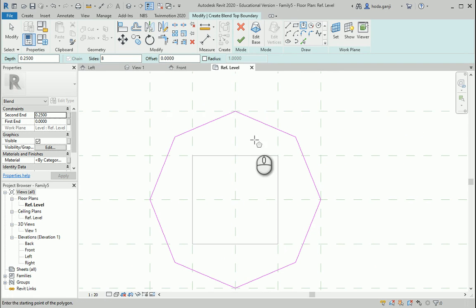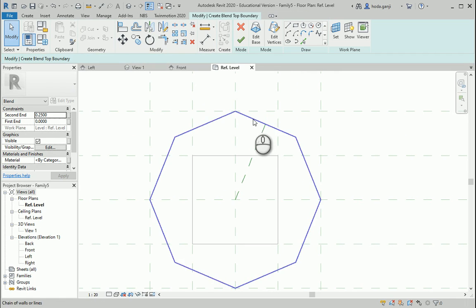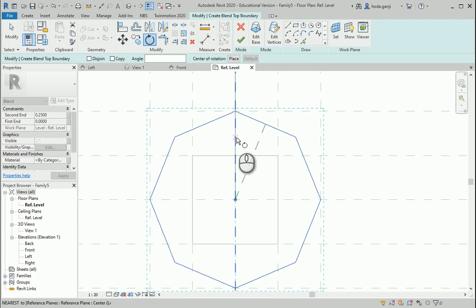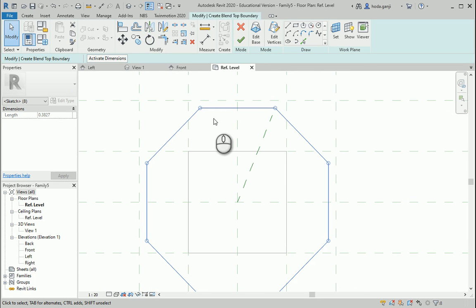I want to rotate it, so how about I draw one more reference plane, type RP, from here to the center of this edge. I want to hit tab to select the edges and I want to rotate from here to here. Then I want to scale this to fit with my reference.